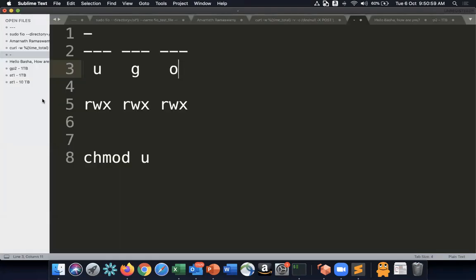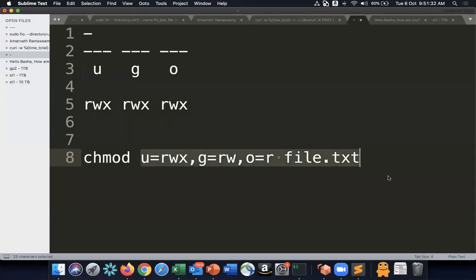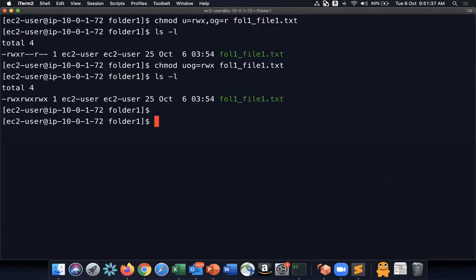Okay. So what I can do is chmod u equal to read, write, g equal to read, comma o equal to just read, and the file, some file.txt. That way, when you just go ahead and execute it, it goes ahead and changes the permissions of the file. Okay, so similarly, there is also another way of dealing with it, right?